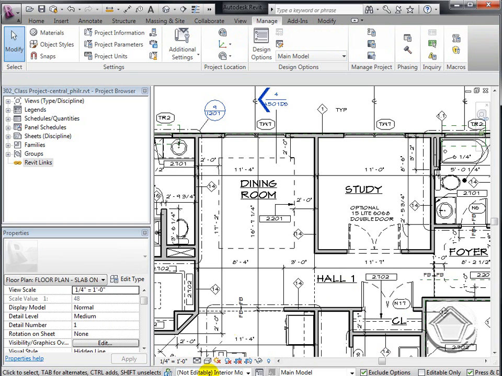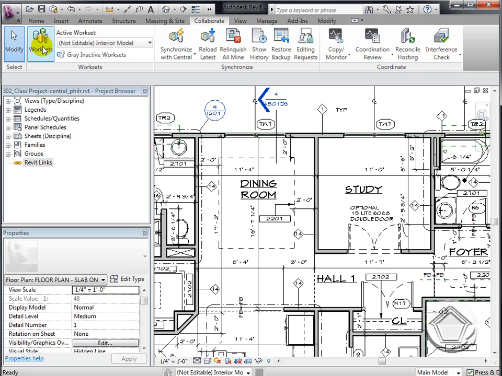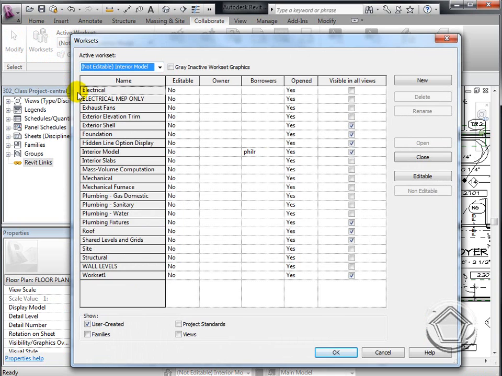Now, work sets allow you to work in an environment where multiple people can work on the same project. So if I go to the Collaborate tab and pick Worksets, I can see how this model is broken up. Okay, there's a workset for electrical, the exterior shell, the foundation. So what that means is when you're drawing an item, you've got to make sure that you are on the correct workset. Otherwise, views may get affected, other people working on the model, the ability for you to work on something.